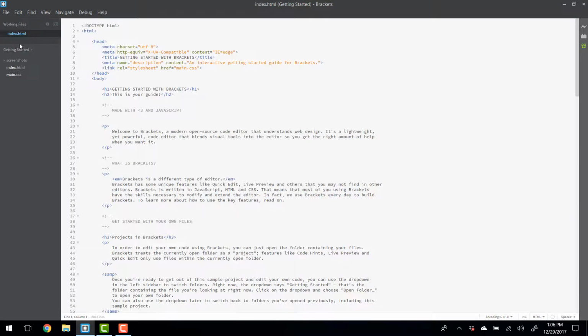In order to demonstrate this, I've gone ahead and opened up the index.html page, which is included in the left navigation pane under Getting Started. These files are included automatically within Brackets when you install the program, and it includes a Getting Started page, CSS for the Getting Started page, and a couple of screenshots.